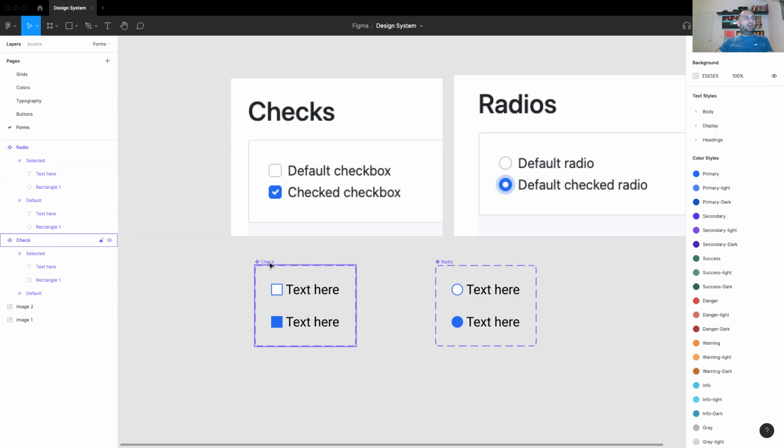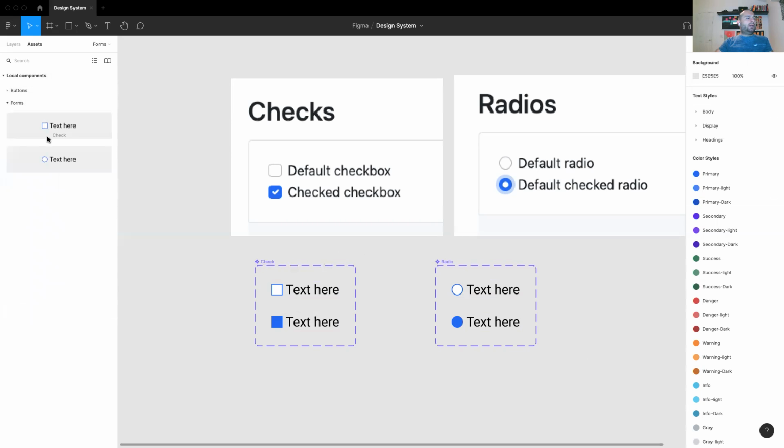Later, you can even add icons or add some animations, but for this purpose right now, all I need is to just make them. Now that I have this check and radio, if I go to assets, I can see under forms, I have these two. That was it for check and radio.